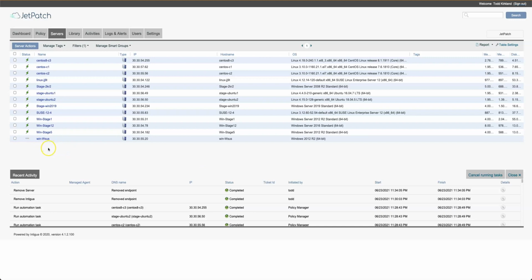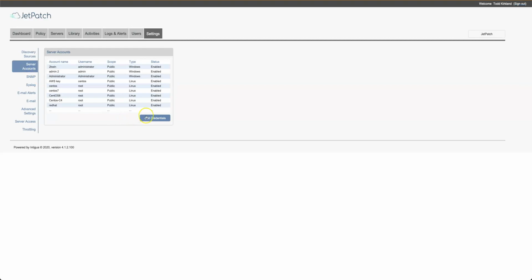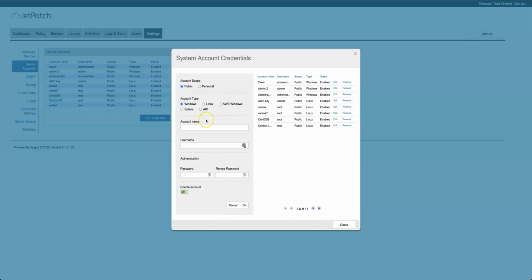In order to deploy the connector, we need to create and assign a server account. This has to be an admin account that would be used to deploy the connector. How do you do that? Go into Settings, Server Accounts, Edit Credentials. You input the appropriate account here. Hit OK. And then you see it here on the second tab. Of course, you most likely only have one, so you'll see it immediately.